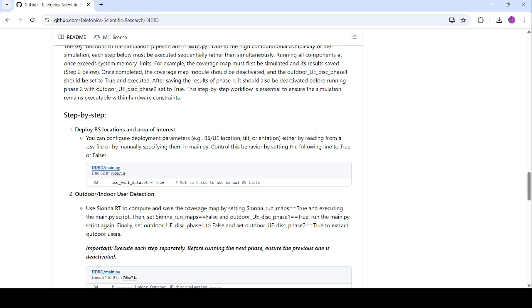You can configure the base station user location, the base station tilt, orientation, and also by reading the CSV file, if you have some specific location or real world location of the base station, you can deploy them, or you can also manually add the base station locations and the tilt and orientation in this framework at the beginning of the main.